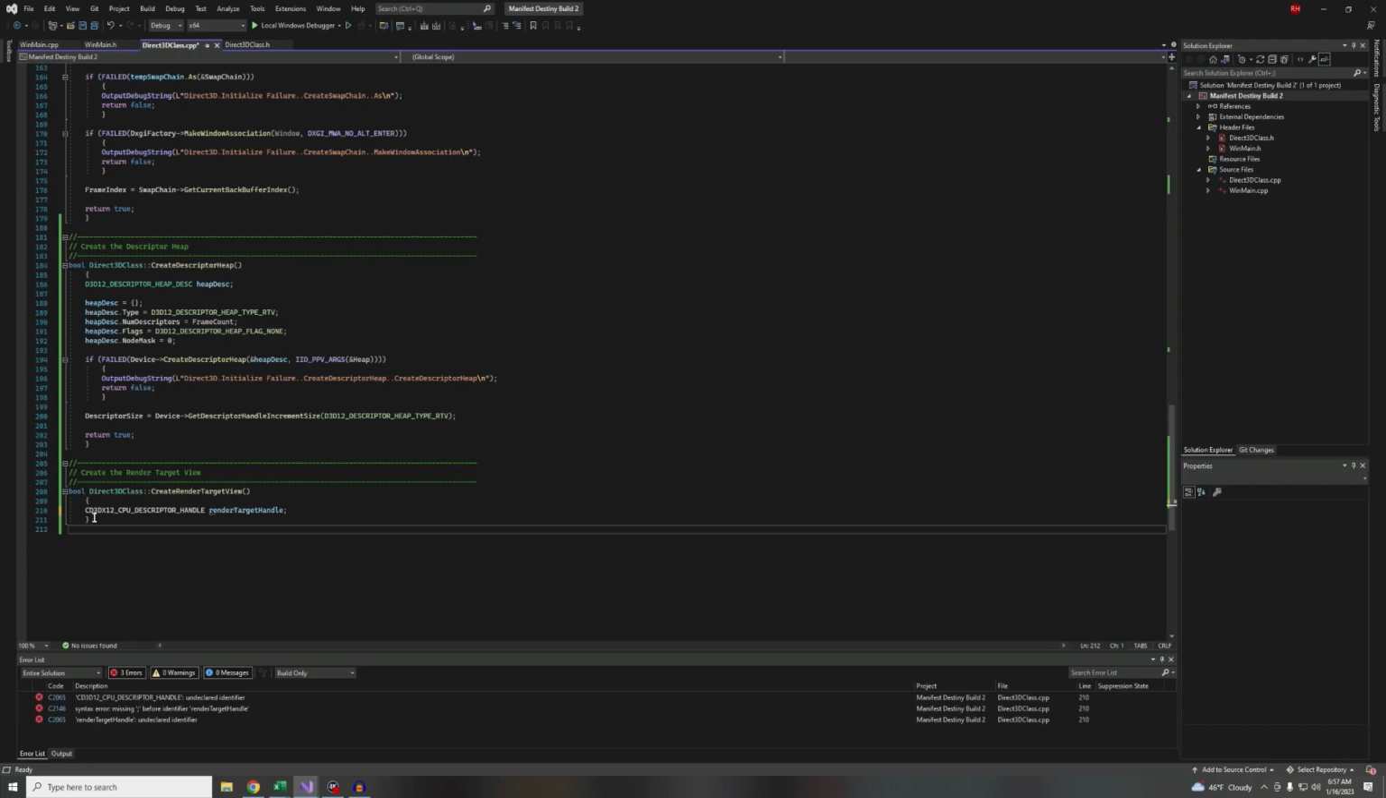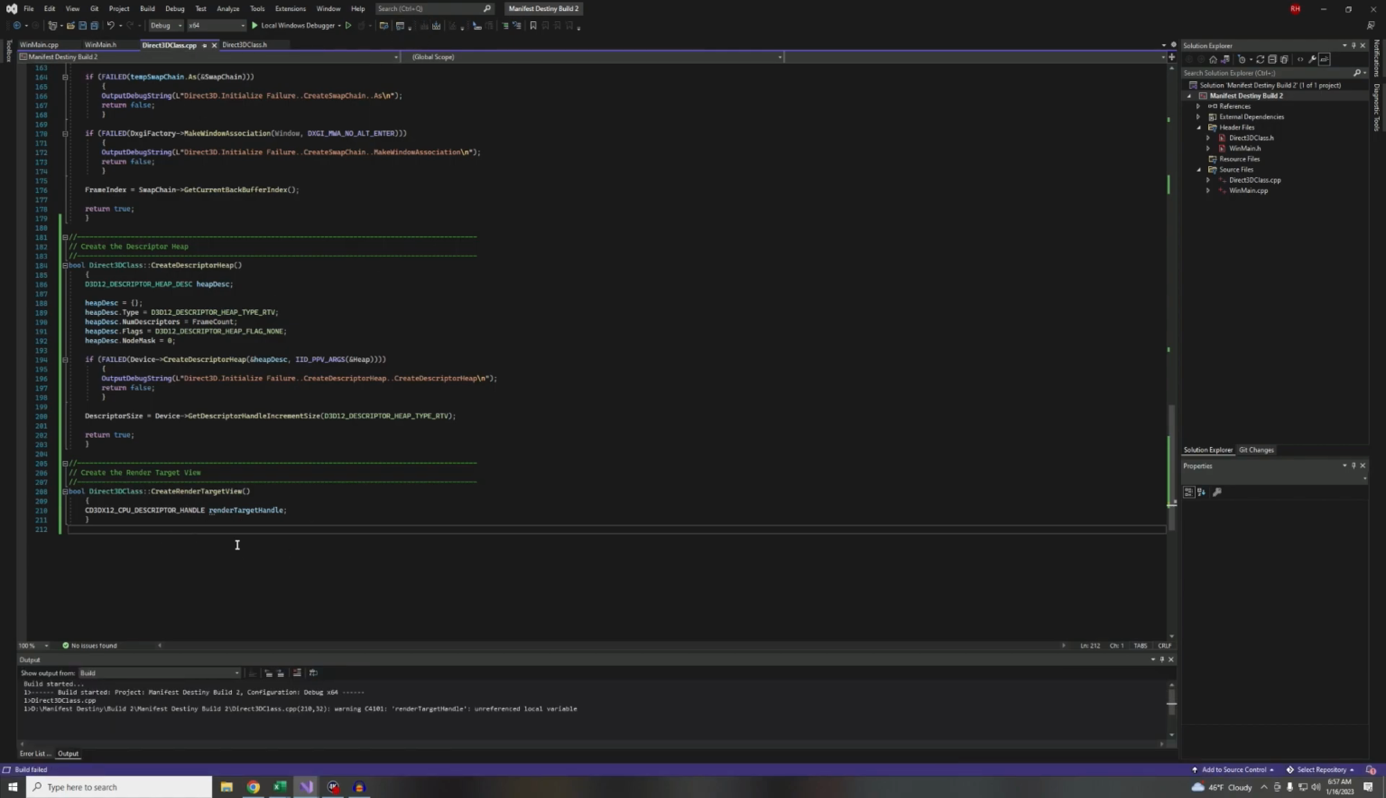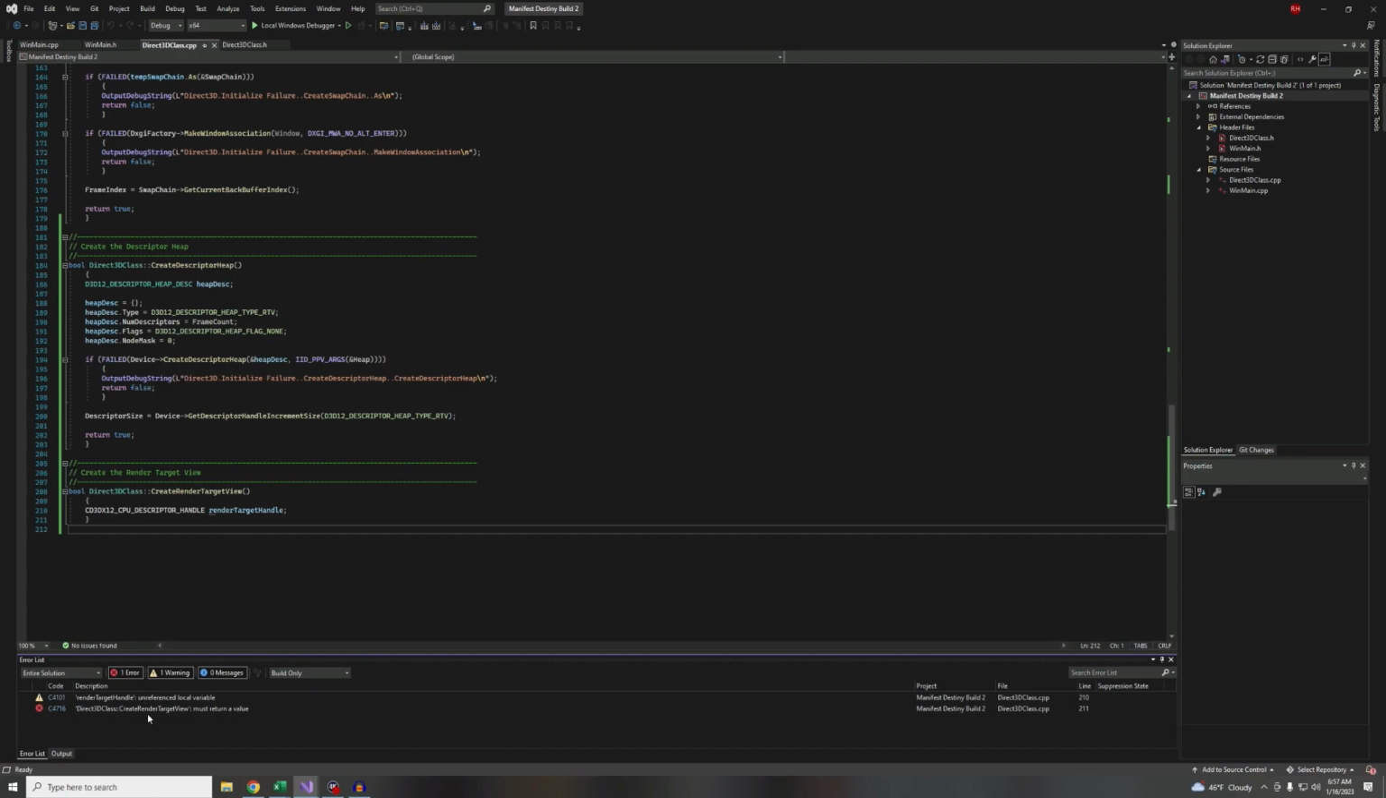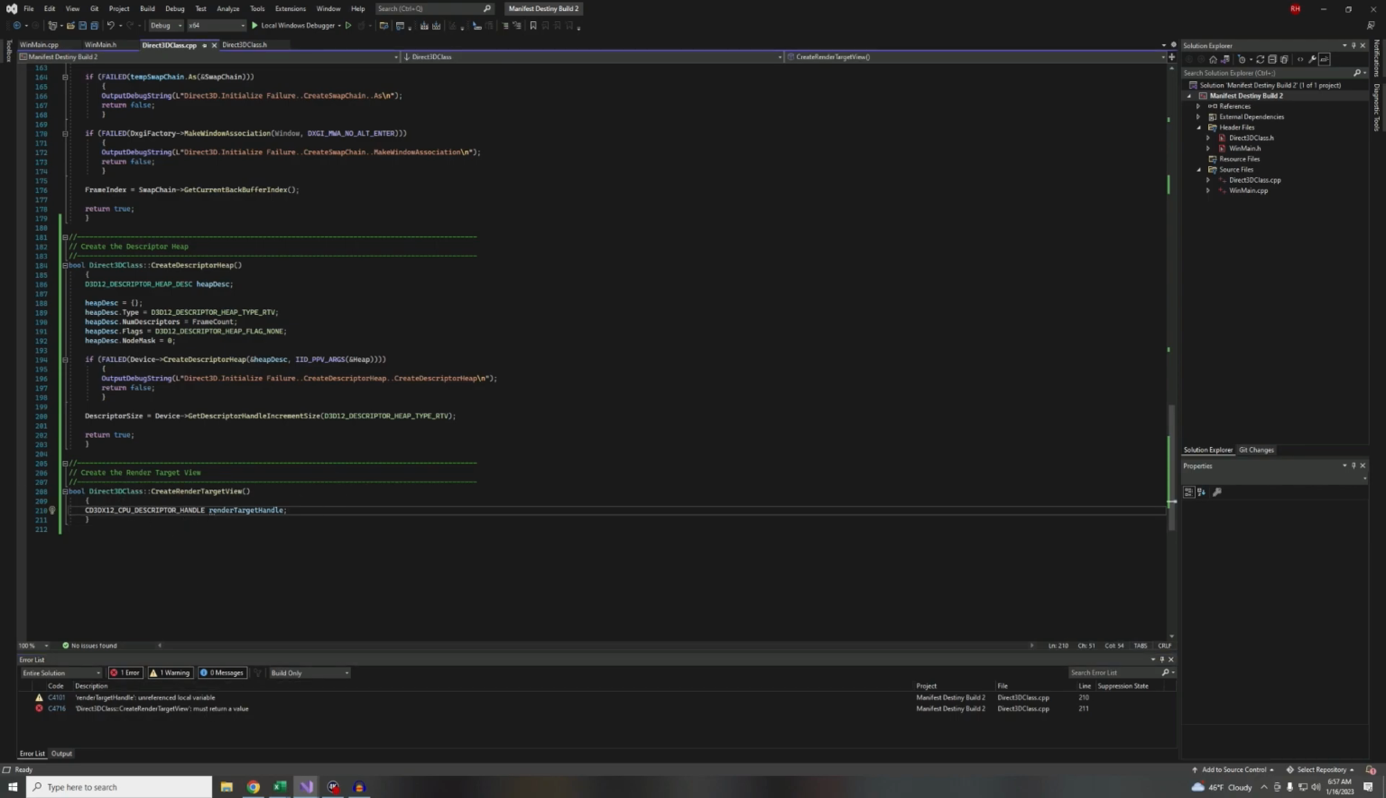So CD3DX12_CPU_DESCRIPTOR_HANDLE render target handle. There you go. That X can really throw you off. Okay, there we go. We're good. It's not turning purple, but it should in a minute, as soon as the compiler catches up. There's a reason why we're going to use this helper function instead of the standard thing, but I'll talk about that in a minute.